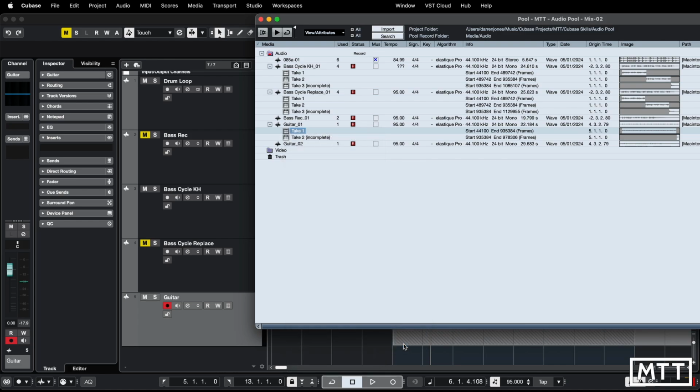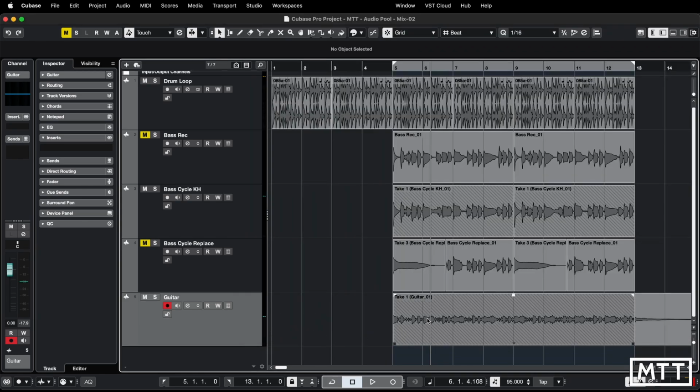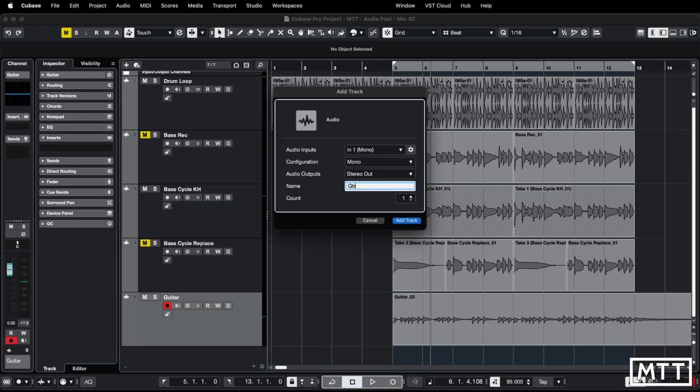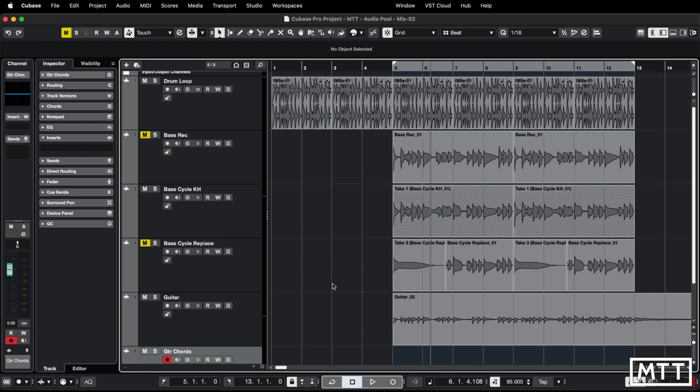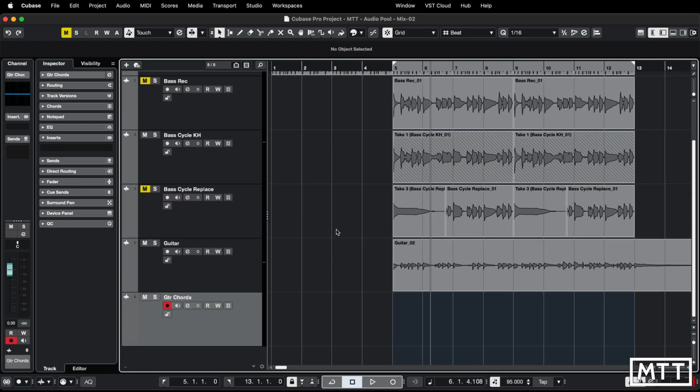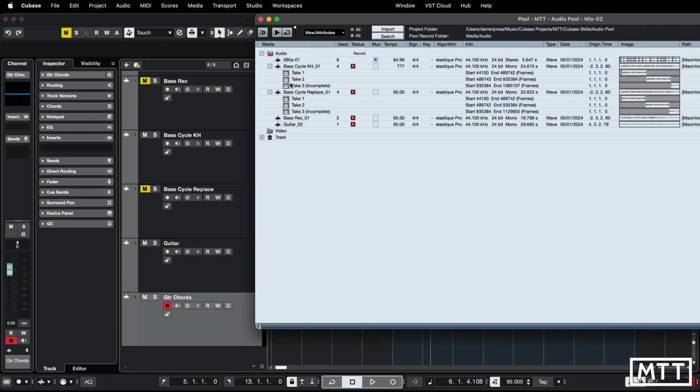So if we put it at origin, we can now see it's been put back on that track we had selected, and there's that there. Now, if we had a new track made, so let's just call it guitar chords, with that one selected, again, we'll go back to the pool.